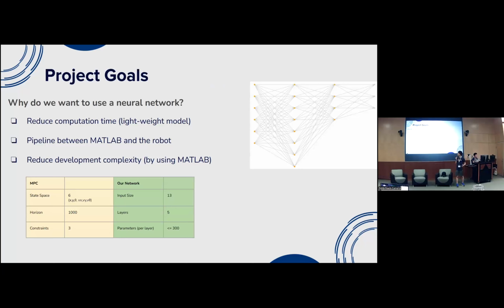Our main goal with this was to try to reduce that. And how we're going to do that is we're going to use a neural network. Essentially, if you imagine MPC as a box, we're going to take that box of MPC and try to use a neural network to replicate exactly what MPC is doing. This will not only reduce computation time since MPC takes forever to run, it will also make it a lot easier to implement. You don't have to code any of the math since MATLAB can do all of that for you.